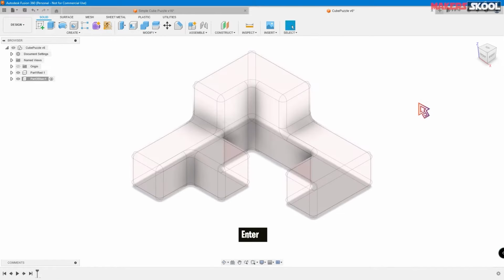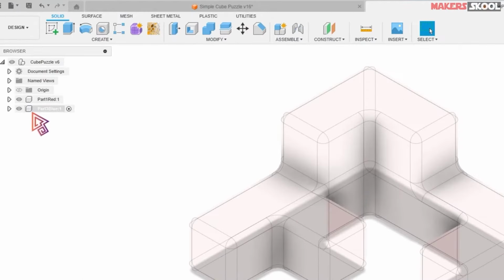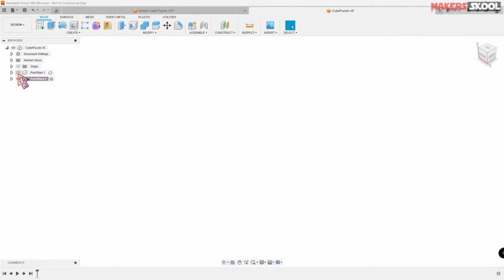And then hit enter. Now you can see that the new component has been created with the name of part 3 blue, and this is the previous part 1 red that we have created. And to hide the part 1 red, just click on the eye icon.